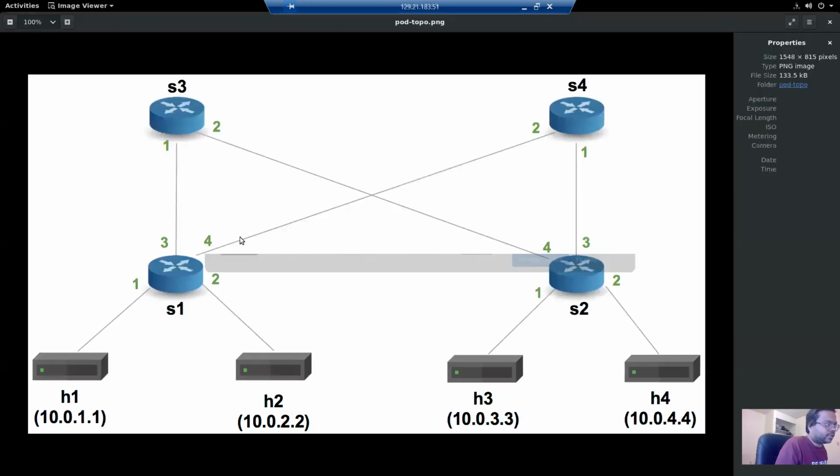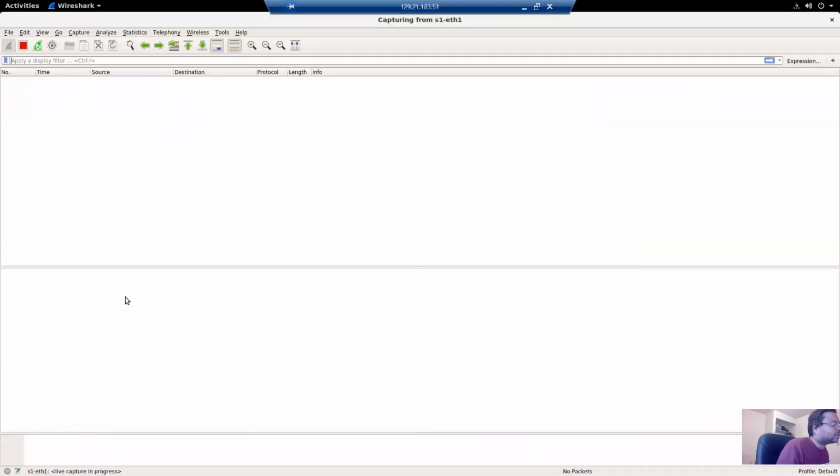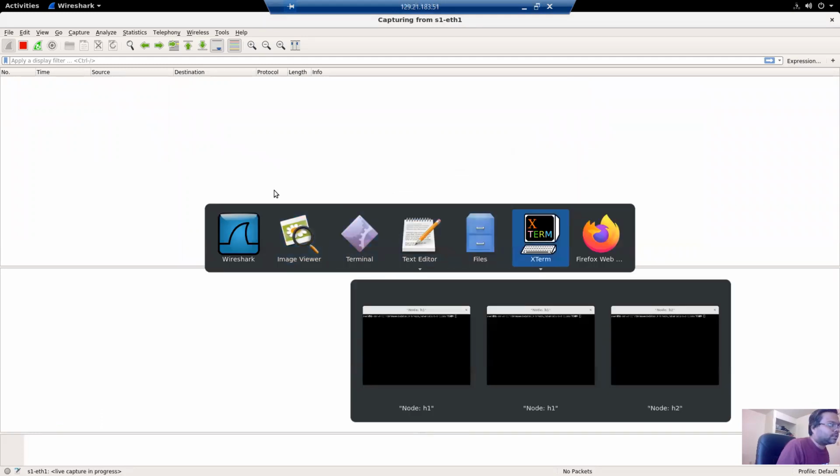For your reference again, I'm snooping on this particular link between host 1 and switch 1, S1. So between S1 and H1, this particular link, which is denoted by one. I'm snooping on that. Now let's check. All right, so now it's snooping. It's time to run the experiments.